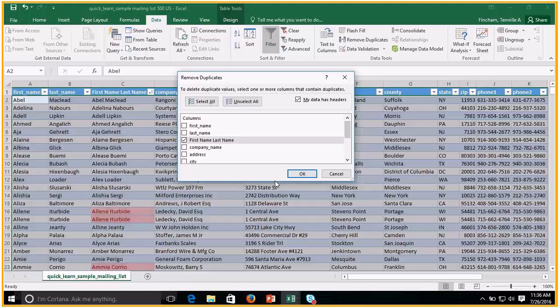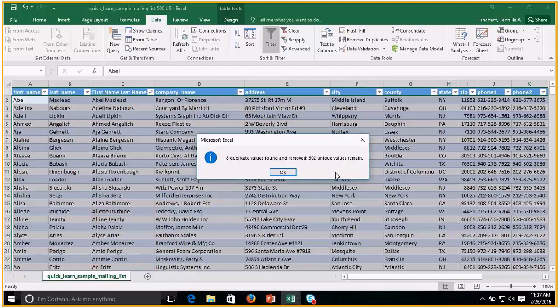So here I'd want to add in another identifier. So maybe something like email address, since I know those are different. So now if their first name and last name is the same, and if they have the same email address, then it will retain the first record of that and remove the duplicates after. So here I'm going to keep that selected, first name, last name, and email, and click OK. And it's going to tell you 18 duplicate values were found, and now we have 502 unique values, and I can click OK.